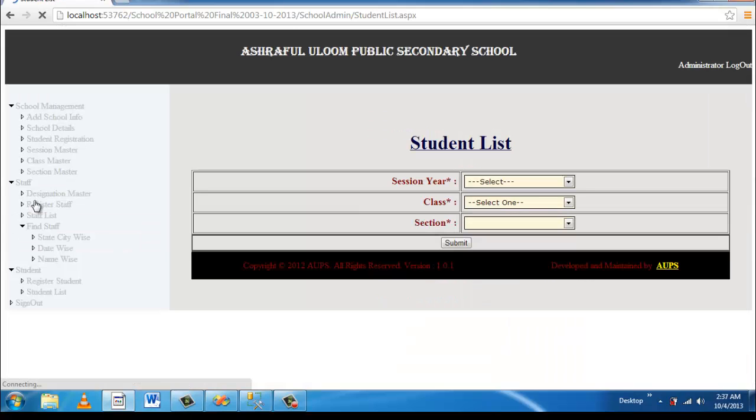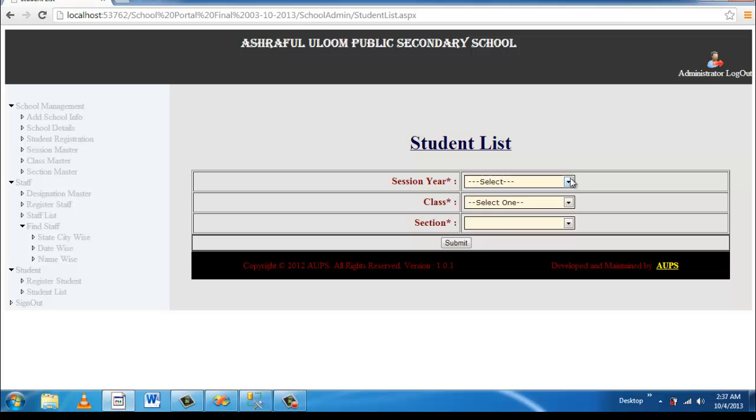Now we have the student list again, so we can check it from the student list here. Then we can go to AUPS, and we have a logout section here. We can log out from here. So this is your student and staff panel.